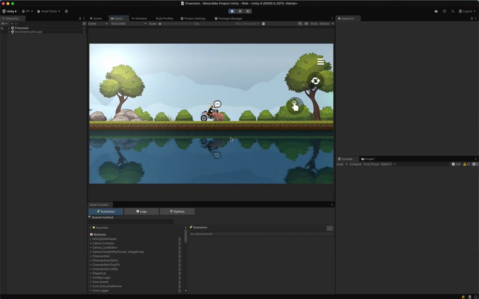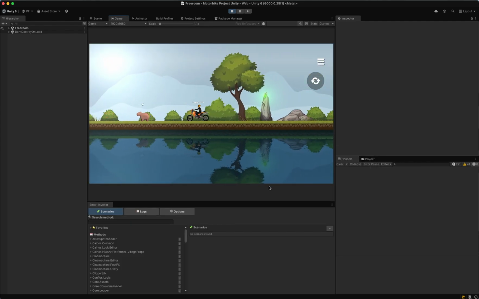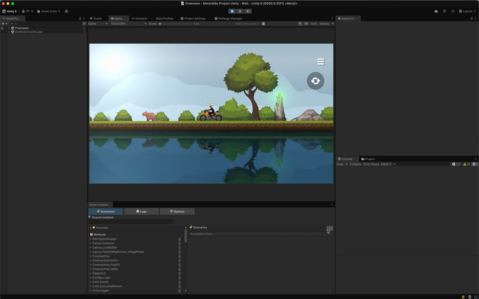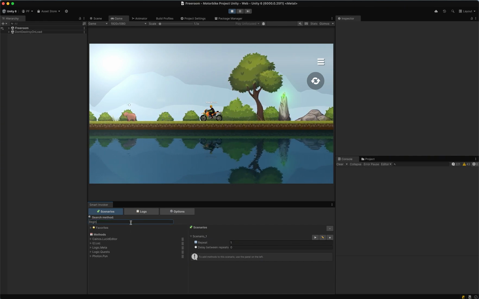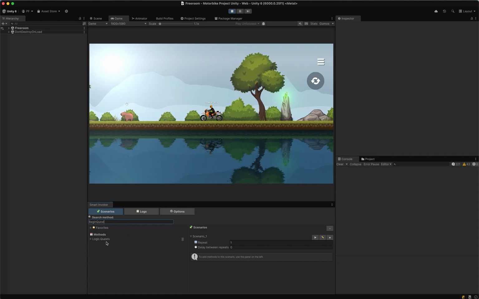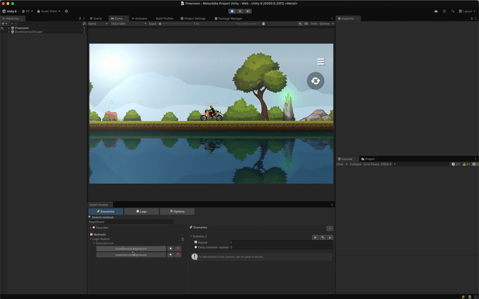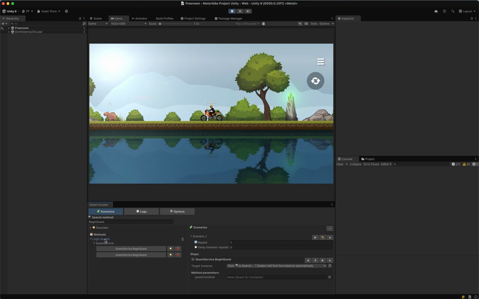Let's start with the first scenario. We want to start a berry collecting quest. I'll click the plus button to create a new scenario and name it Begin Quest. Now I search for the method that starts the quest. I found the method Begin Quest. Let's add it as a step to the scenario.